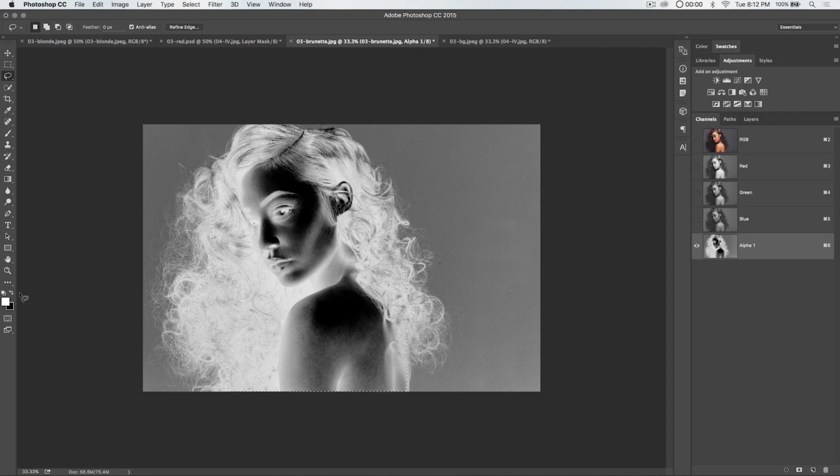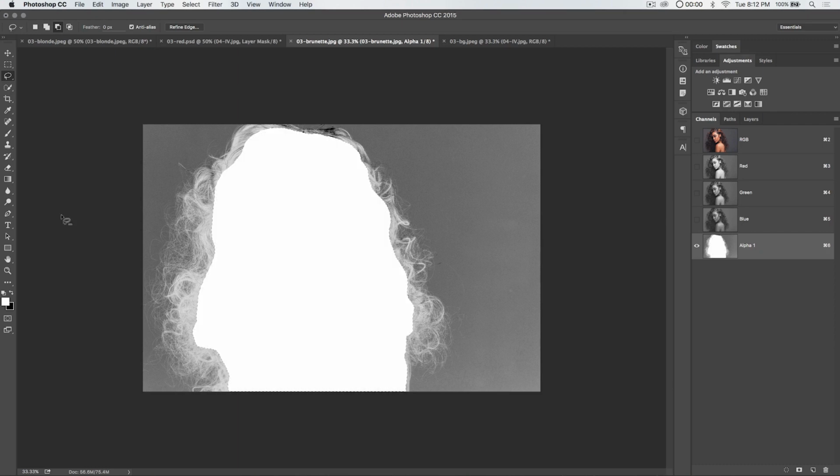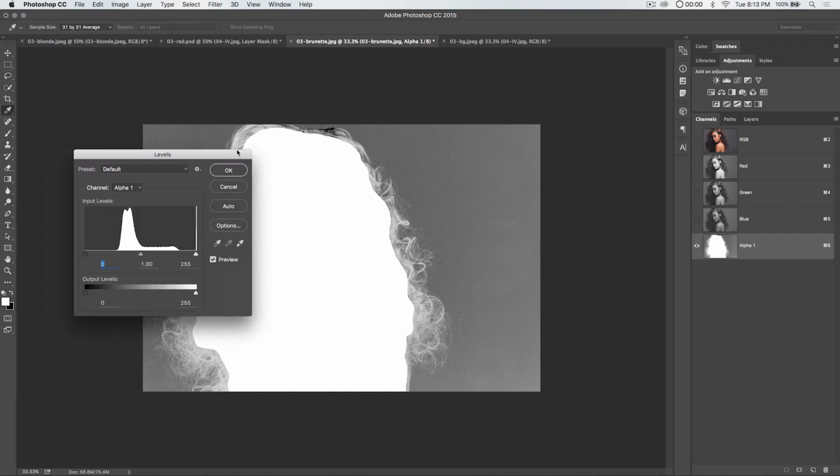So I need my foreground color to be set to white: Alt+Backspace, Option+Delete on the Mac. Command or Control D to deselect. Now the idea is going to be fade all of this frizzy edge hair into the white of this central area. But I think something that'll help us is a good old levels adjustment. Command or Control L to bring up levels.